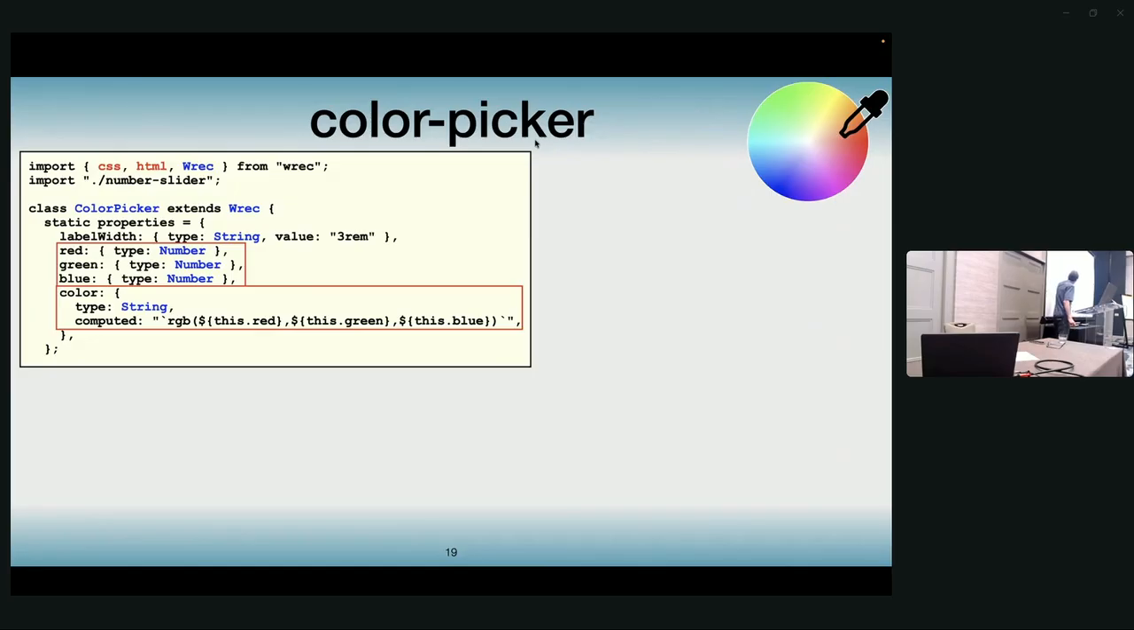Now, you might be wondering, why do I need those backticks there? I got the whole thing surrounded in double quotes. Well, the reason is that what's inside the double quotes is a JavaScript expression that I'm going to recompute anytime something it references inside changes. So if the value of this dot red or green or blue changes, I need to build a new string using this template literal.